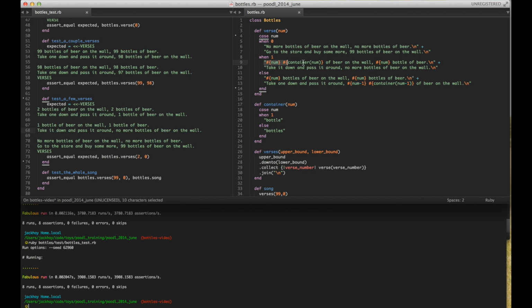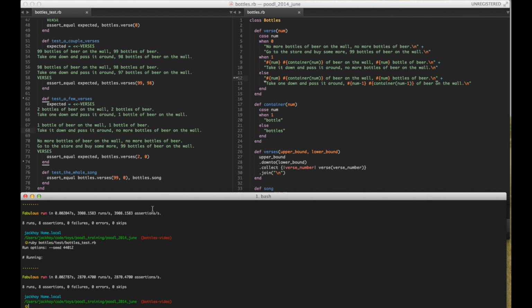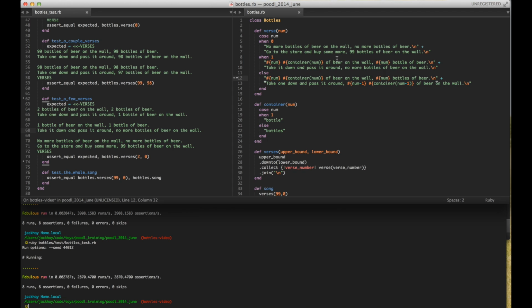Just remember, we're trying to make these lines, this line here and this line, the same, so we can again use the same method, pass in the number there and run that, and you can see now that the first part of these cases are exactly the same, which is what we want. And again, here we have the same situation where we are dealing with the pluralization of the container.